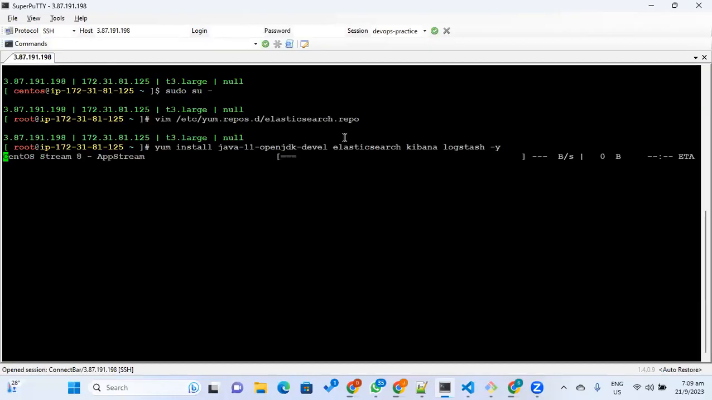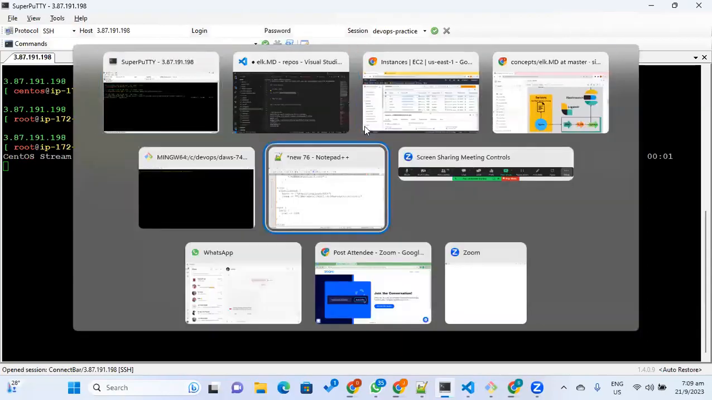Meantime, we can prepare our Logstash filter. Yesterday we got an error, right? So we can prepare that now.